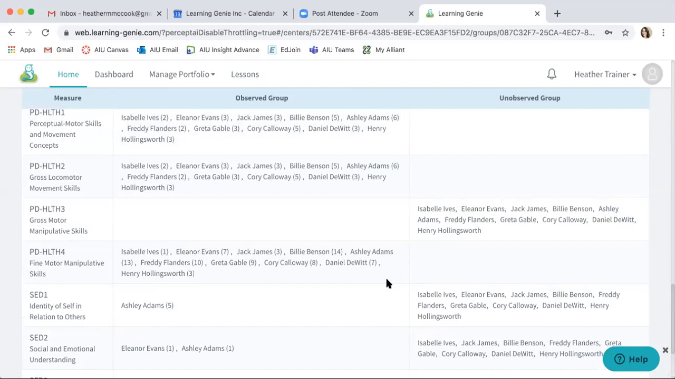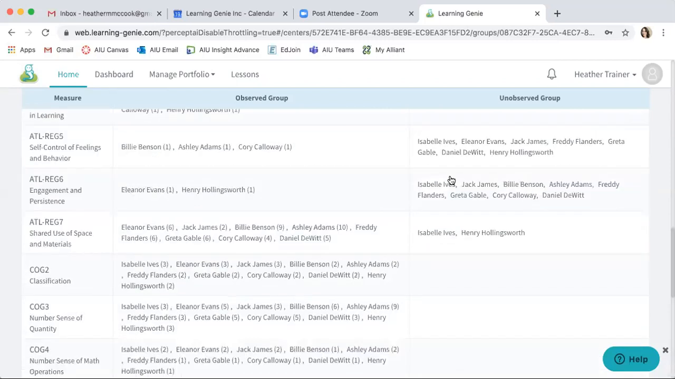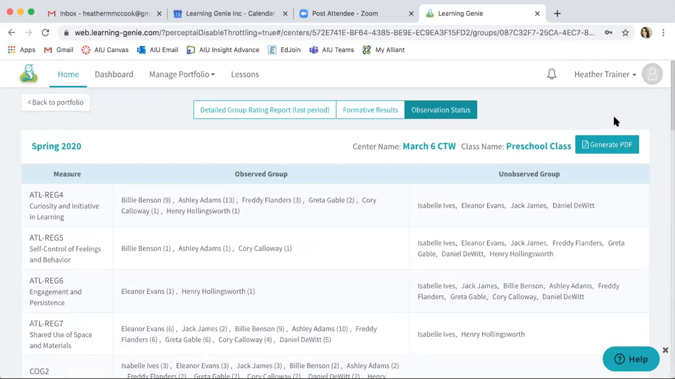You also might notice patterns with particular children not being observed. Maybe they had multiple absences. So again, noticing those patterns helps you be more purposeful in your teaching and in your evidence gathering. You may want to generate PDFs of this report as well. I know a lot of teachers do that.